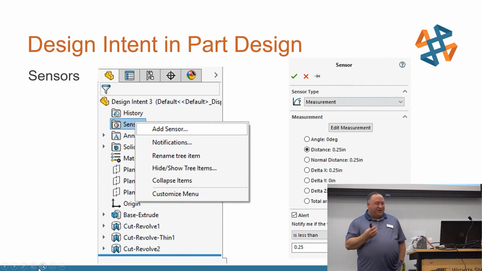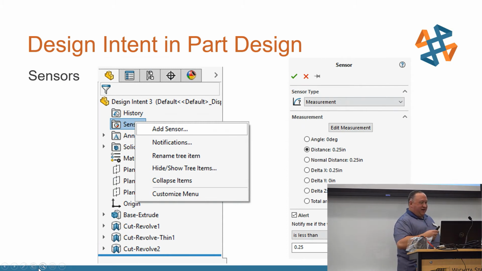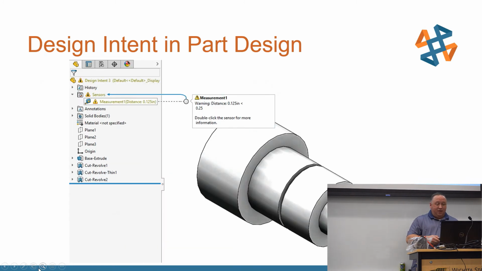But what a sensor allows you to do, I won't go into a big segue here, but it's one of the most underutilized functions, I think, within the program, because you can set your design rules and SolidWorks will alert you if you break one of those rules. I have a rule that this thickness has to be no less than 1/4 of an inch. Now when I make a design change that caused that to be less than 1/4 of an inch, SolidWorks will immediately tell me.